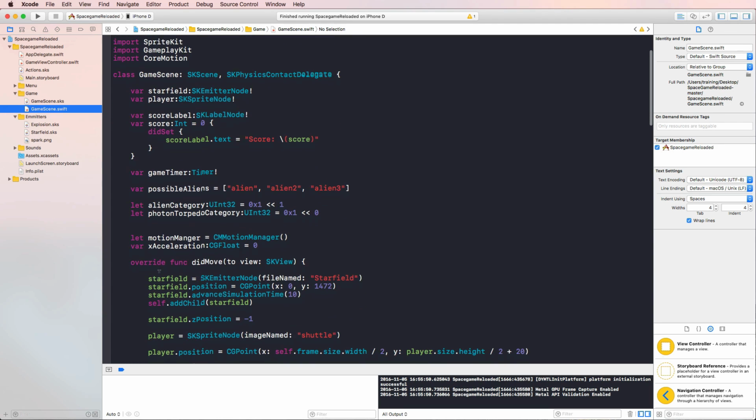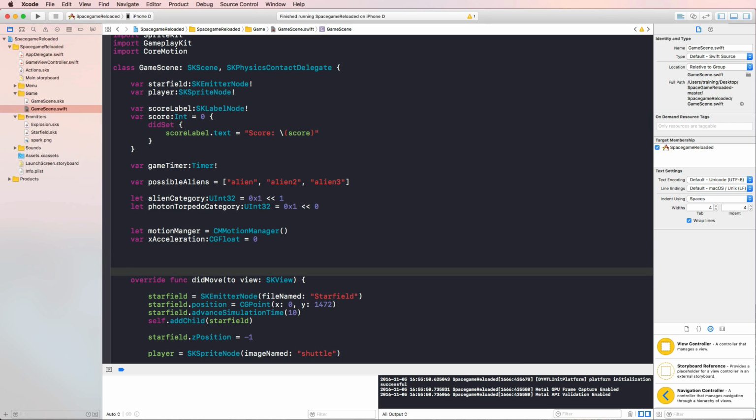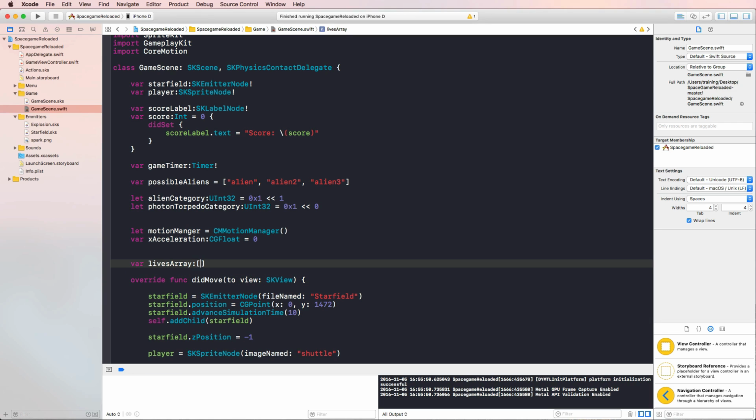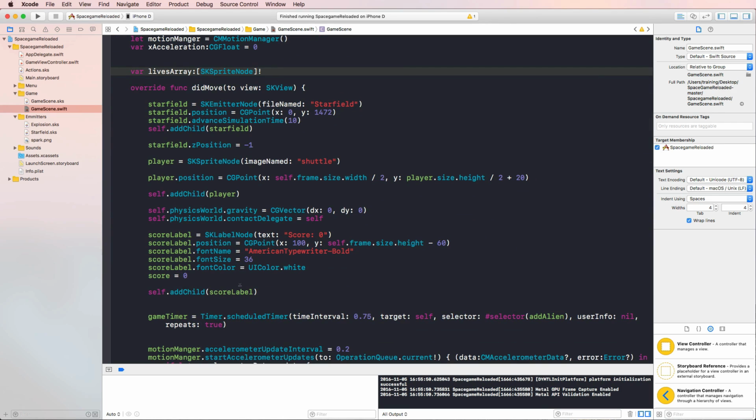And the first thing we need to do here is adding a new property with our lives. So I'm creating a lives array, which is going to be an array of SKSpriteNodes. These are going to be the space shuttles or the spaceships that are displayed in the top right corner. And what I also would like to do is change the size of our score label at the moment, or at least the position. So I'm positioning it now at 80 pixels from the left, and let's maybe reduce the size a little to 28.